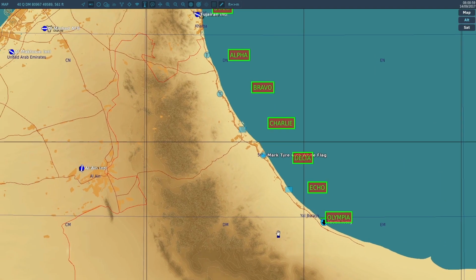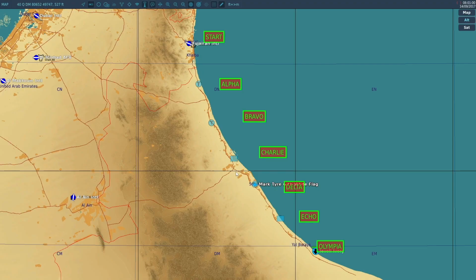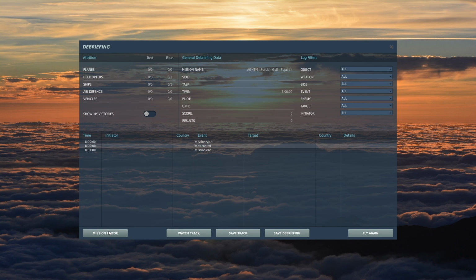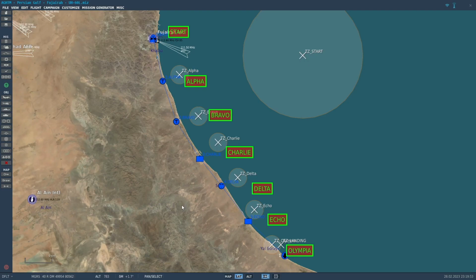Okay. So now we'll go back to the mission editor. This brings us to the end of part 2. Be sure to check out part 3 where we will complete the sample mission and discuss some ideas on how you can enhance your missions by adding things like other air traffic and some cargo ships traveling along the coast.